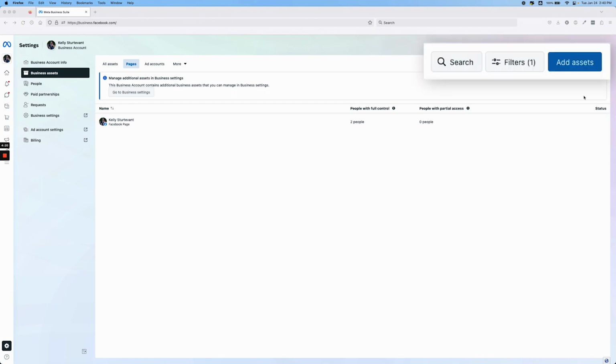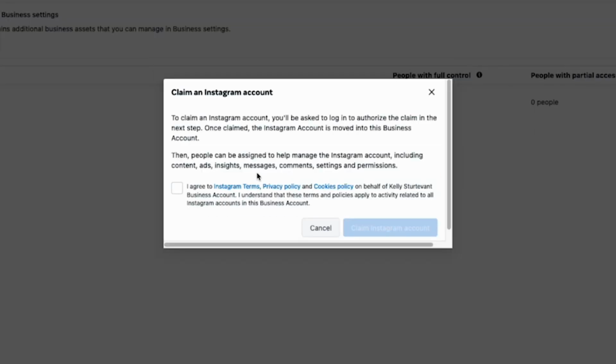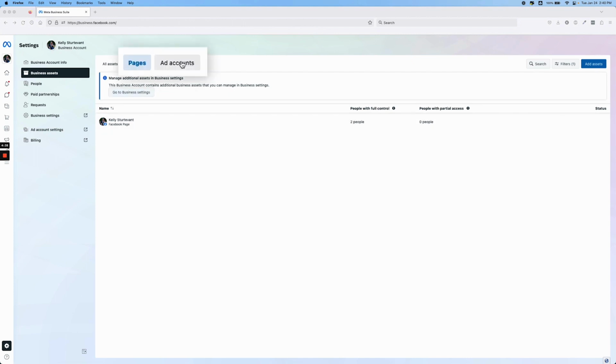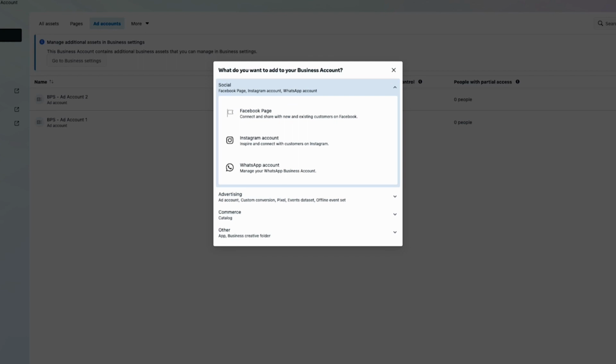You can complete this process with your Instagram account as well. The only thing with Instagram is you have to already have created an Instagram account in that platform, and then you'll be able to claim that Instagram account through your business page here. The next step is to create your ad account. So select Ad Accounts and select Ad Assets.